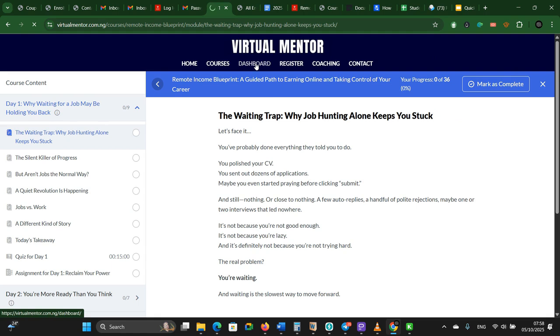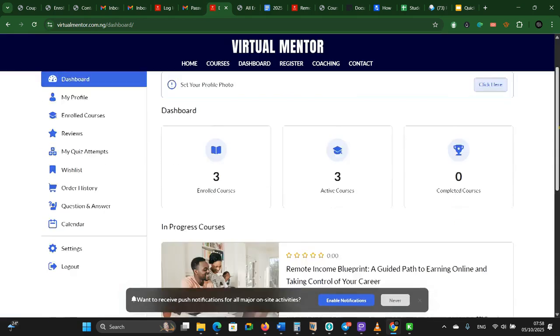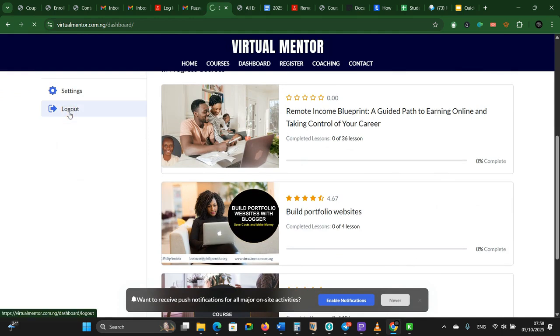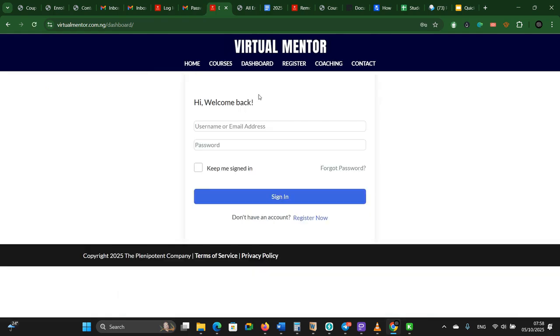So I'm going to log out now, and then the next time that you need to log in, you don't need to go through this process again. Just enter your username or email and your password, and you'll be able to log in. So if I log out now, for example, and I want to log in again, I'll just enter my email and password, and I'll be able to log in. Okay, so this is it.